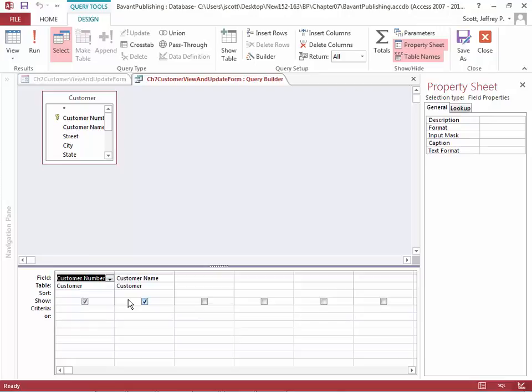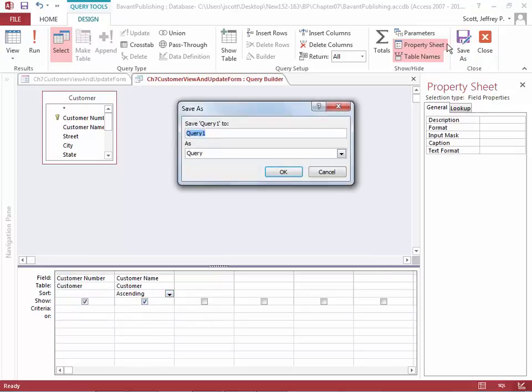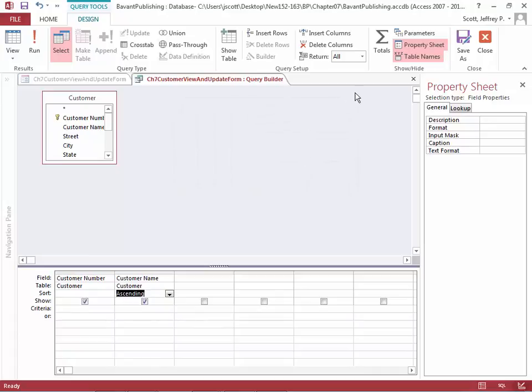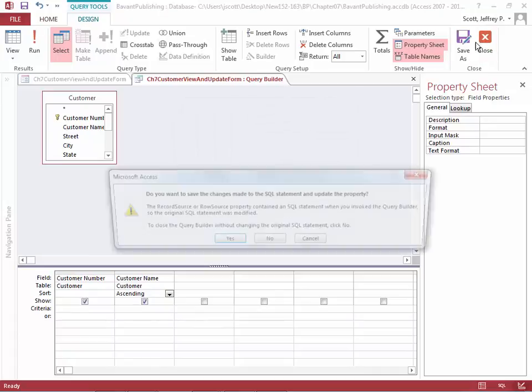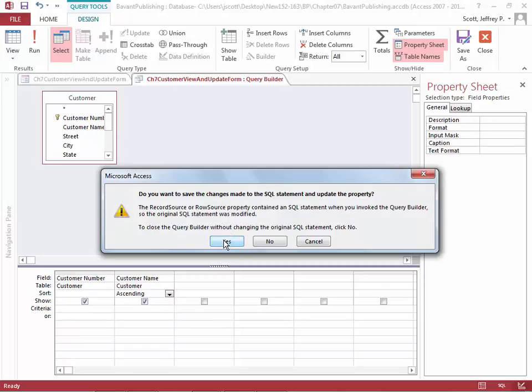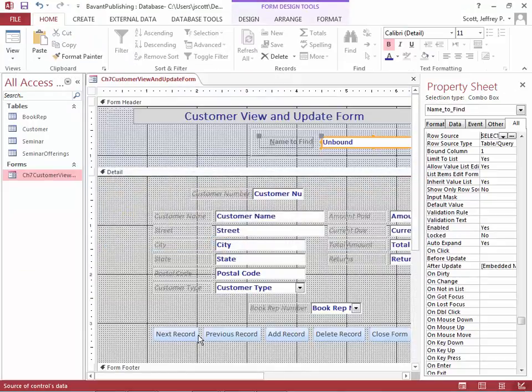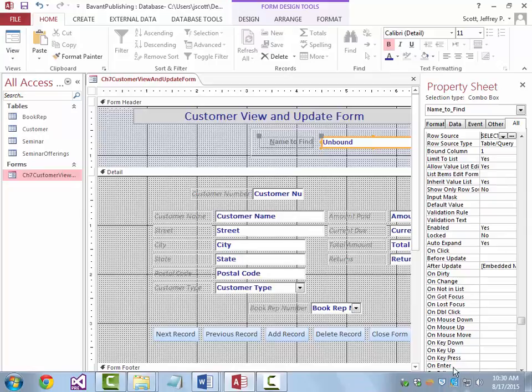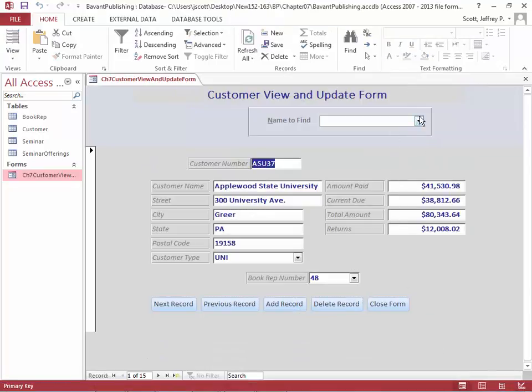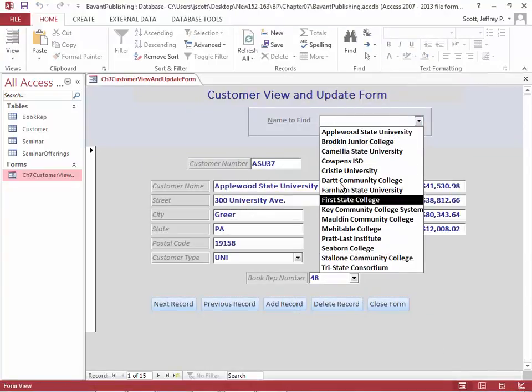What we want is we want this in order by customer name. All right. So let's save. Whoops. You want to save the changes that you made and updated the property. Yes. All right. So now let's go back and run it again, and let's see if indeed this is in alphabetic order, and you see that it is. I think mine already was because I might have had it set up like that, but regardless, it's fine the way it is now. All right, so that's step one.